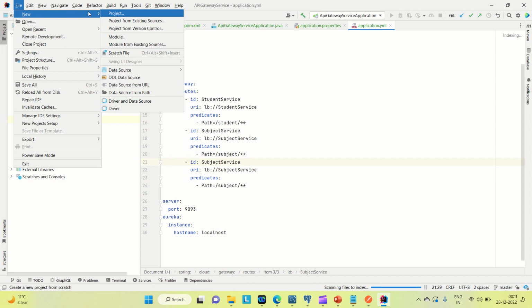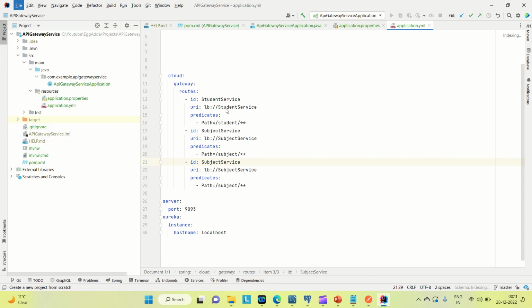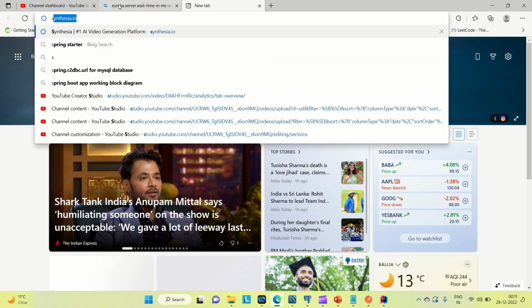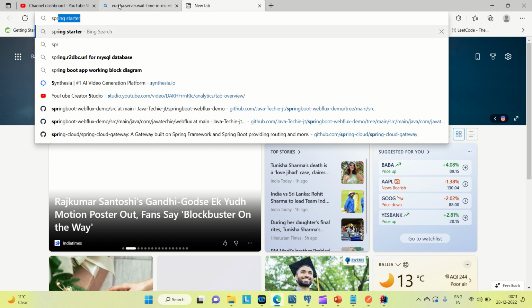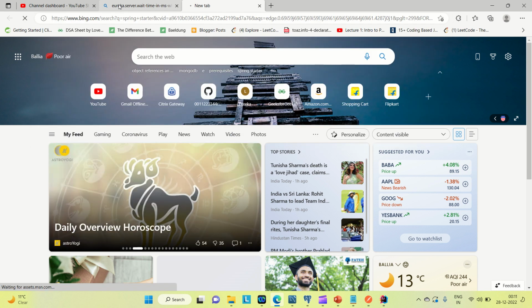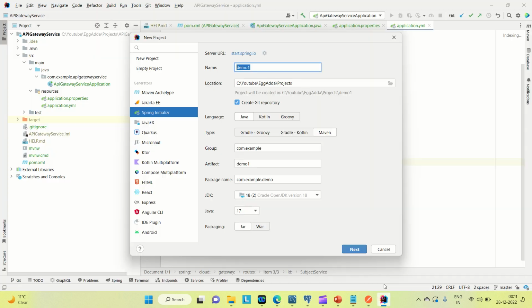I went to the file, go to new and project, and here I'm using the IntelliJ Ultimate version. That is why this page is coming up here only. We can see the Spring Initializr here. If you're not using it, there is another way. You can come to the browser and open, let's say, Spring Starter, and there you can find this page, the IntelliJ page that you can see here.